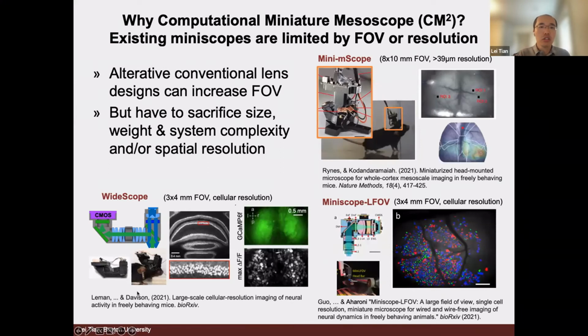Okay, but a lot of studies have suggested that it will be much nicer if we can build a Miniscope, still miniaturized, but that can provide a much larger field of view. There have been some attempts recently indeed. You can see that these are very recent publications, 2021. One is called Widescope. This is built by one of my colleagues at Boston University.